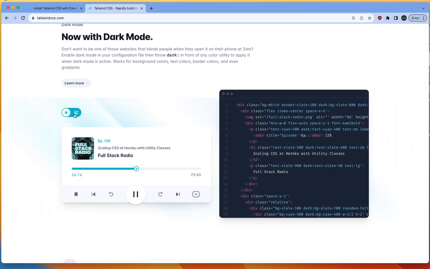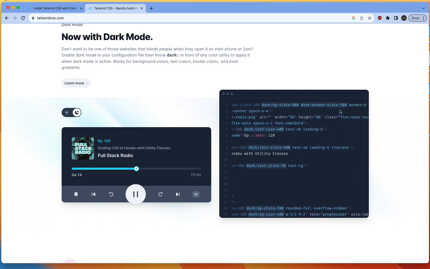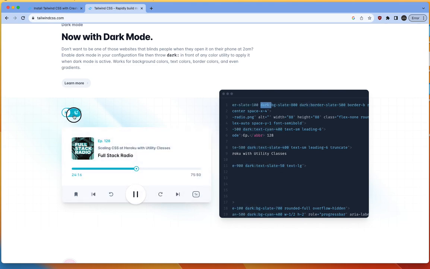Cool, you can do dark mode. So if I click on this, okay, for dark mode, you just need the dark prefix. So if you want a dark mode, you can just add all the classes, prefix them with dark, and then it will only apply those things in the dark class. That's pretty cool.